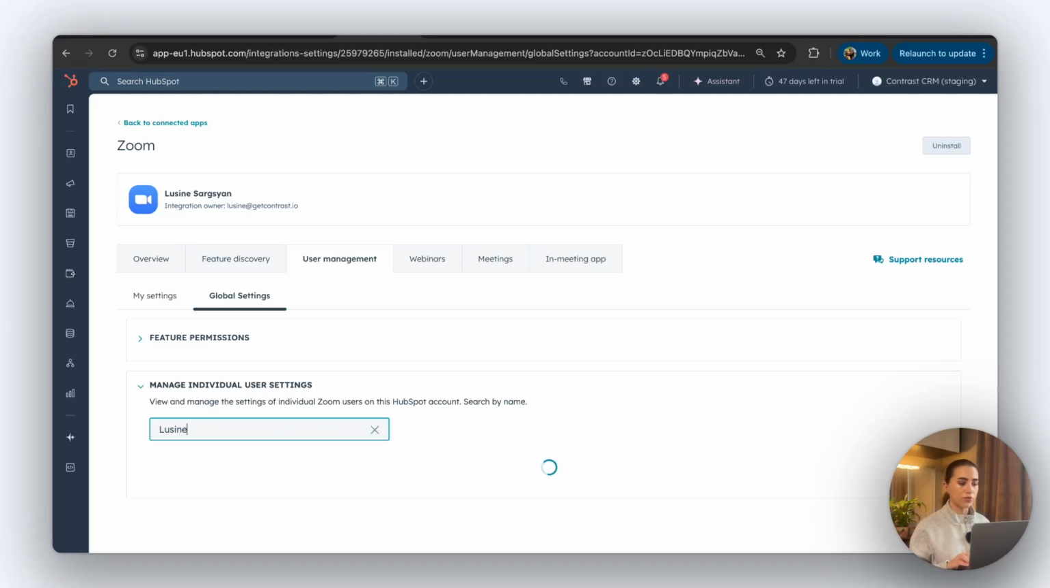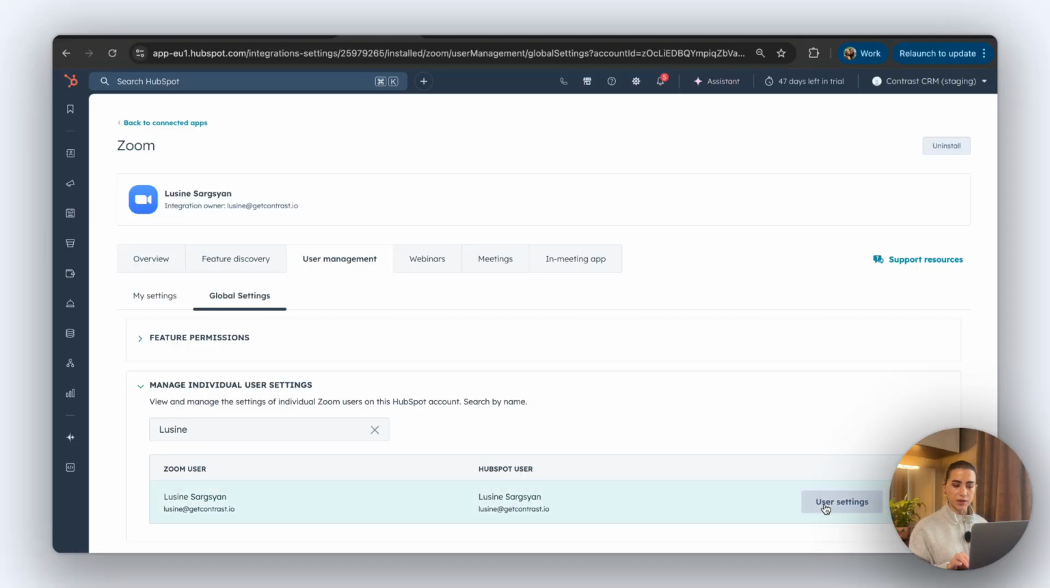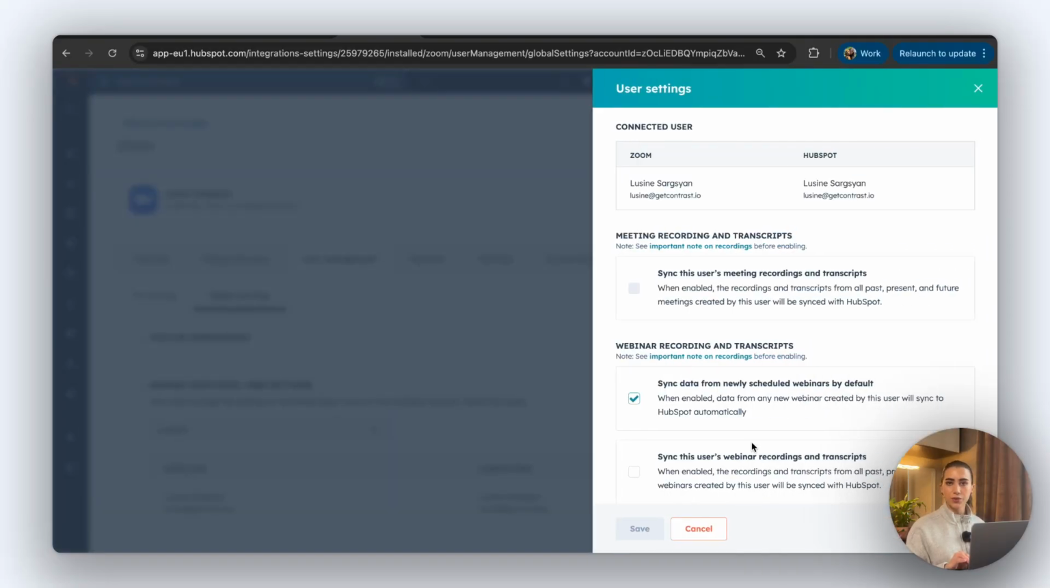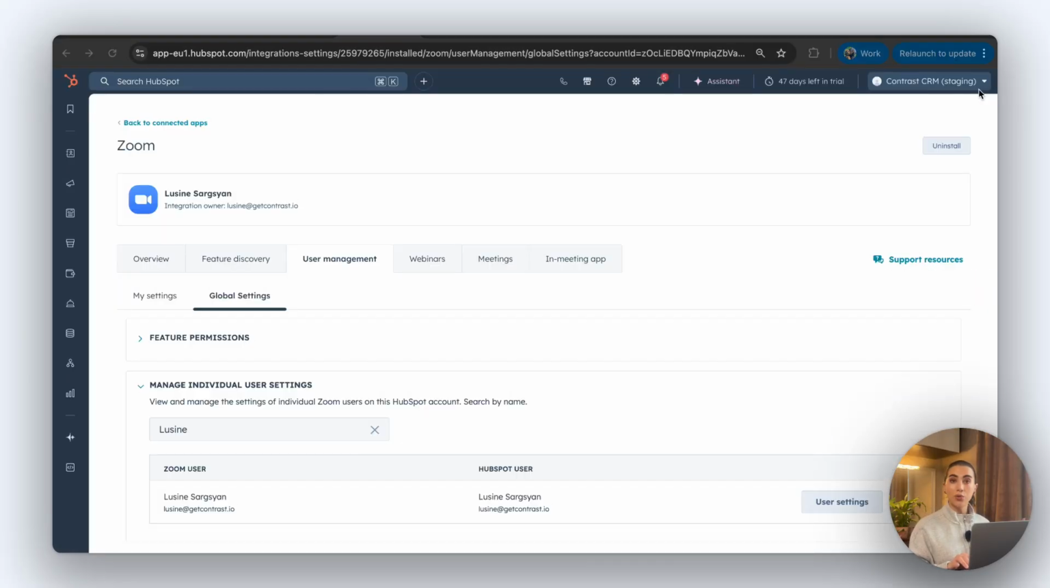Let's say I want to find my user settings. Click the user settings on the right side. You can do all the configurations here for this specific user. Then save and close the tab. All right, so the sync is on. Now someone registers for your webinars. Let's see what lands in HubSpot.